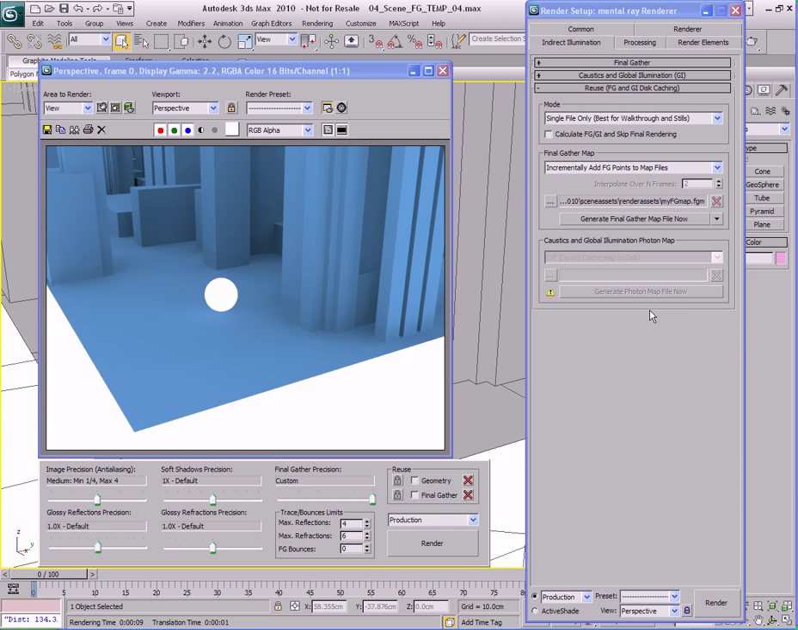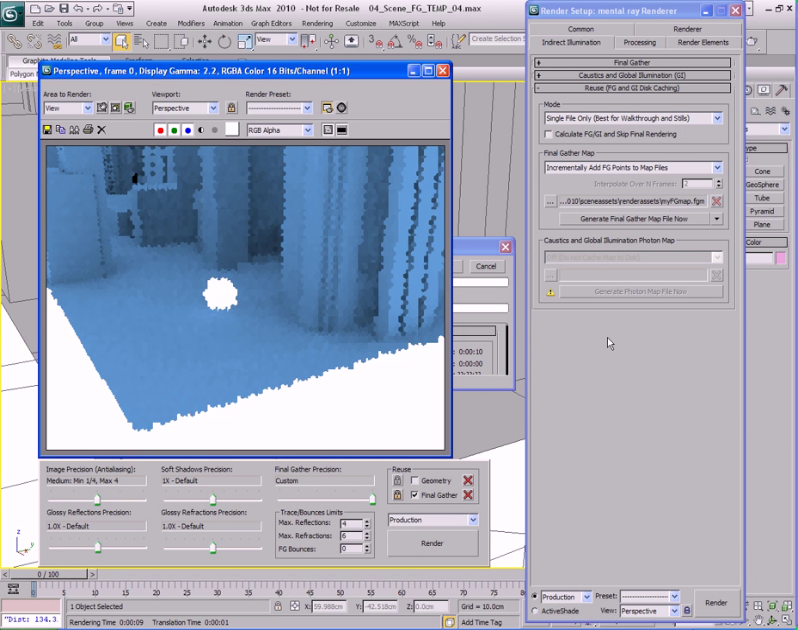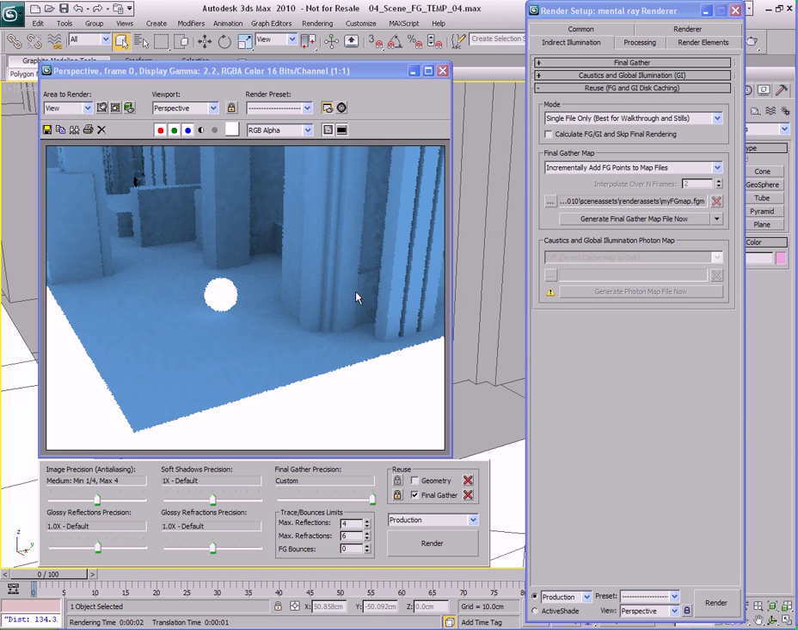Now we're ready to create the final gather map. Now we can create it very easily. All we have to do is hit this button here that says generate final gather map file now. So once we do that, Mental Ray will calculate the final gather map. There it goes. And it's done.